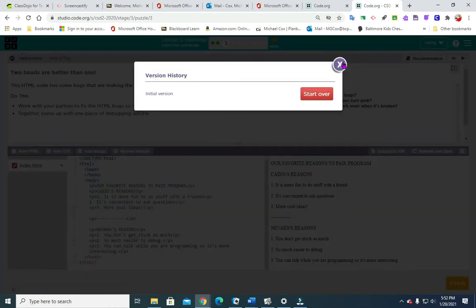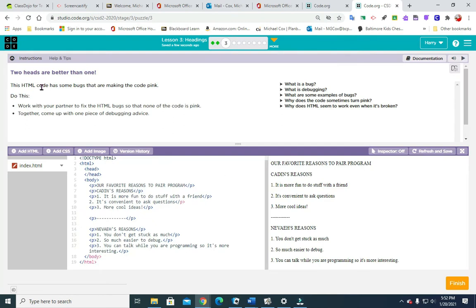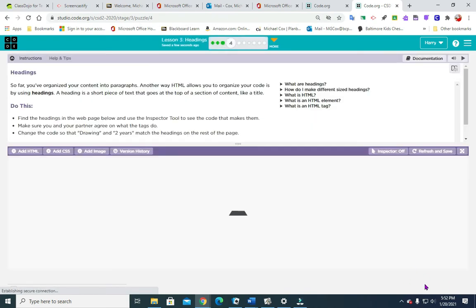And I'm going to look at this, and it says the HTML code has some bugs that are making the code pink. So we're looking for what the problem with this code is. And it's really quite simple. On line 9 in your workspace, there is a closing paragraph tag, but there is no opening paragraph tag. So we're going to put less than, P, greater than, and if you can see, that removes all the pink and solves that problem. Okay, moving right ahead.